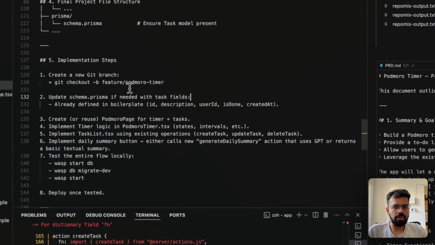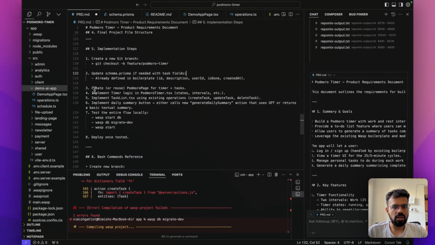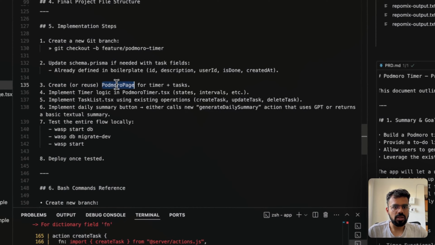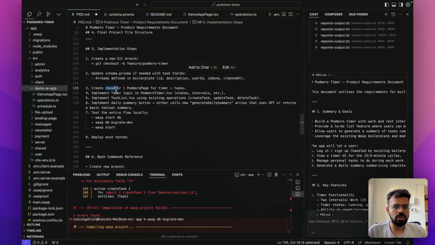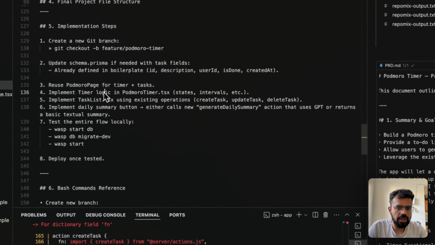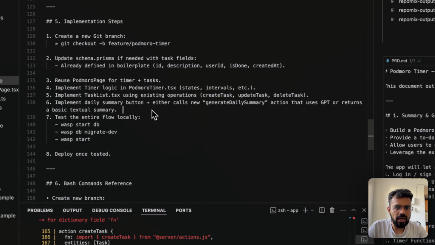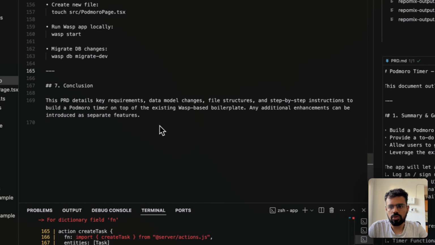And it wants to update the schema.prisma. Then it wants to create a new Pomodoro page. Let's keep it reuse. We don't want to create a new page. It would be implementing the timer logic, task list, daily summary button. Okay, so this looks fine.